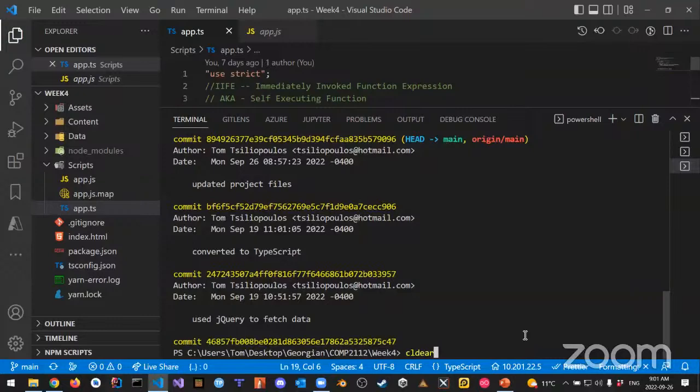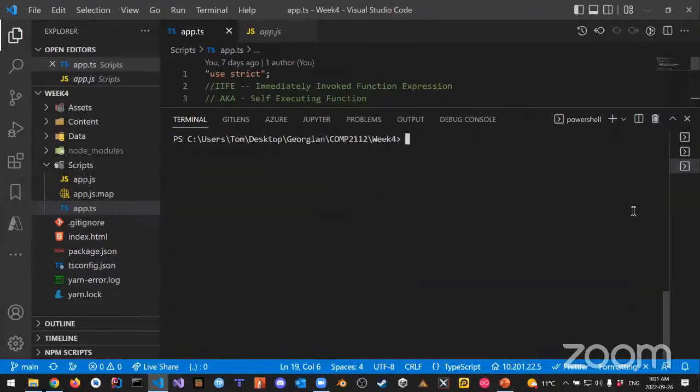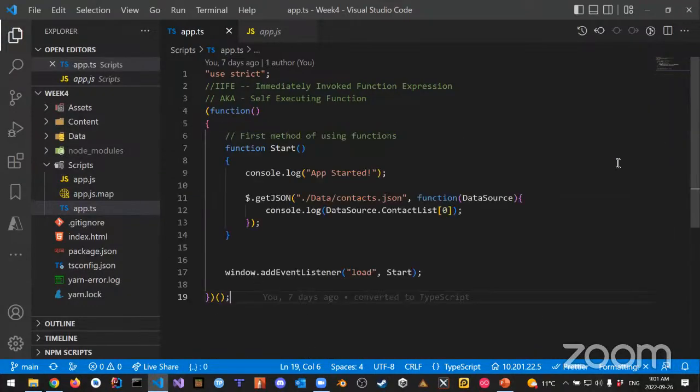Okay, I'm going to clear the screen now and finally do some work. Any questions about this process before I move on?